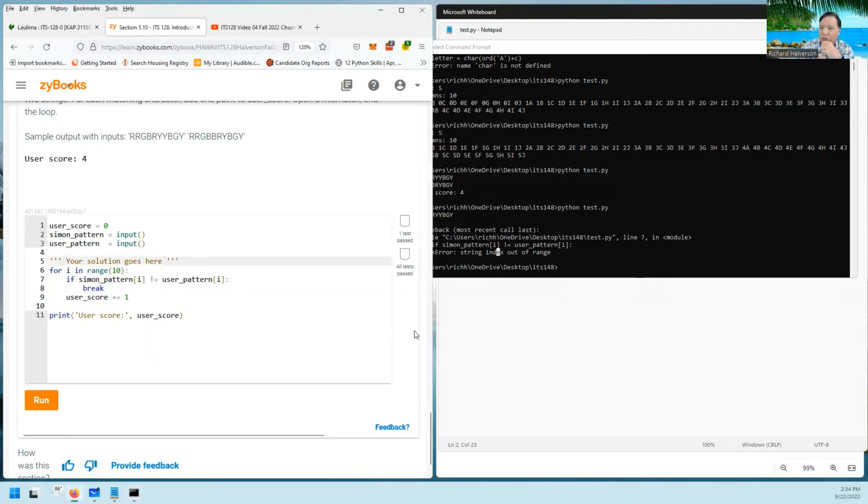So you really should have a check. It should be something like in the range of the maximum of the length. Is it len? Yeah, len of Simon pattern, comma, the length of user pattern. Okay, not the max, the min.